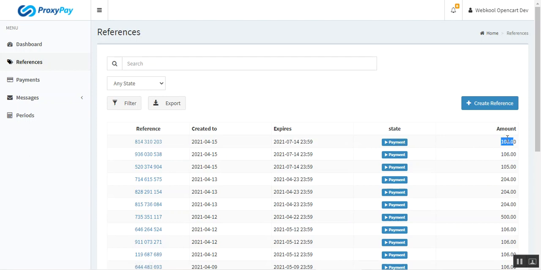Now the admin should have an account at ProxyPay. He has to send a mail to the ProxyPay customer care or to any of the agents there, and then he'll be receiving the keys and the rest of the data, the entity ID, so that he can set up ProxyPay within his OpenCart web store. I'll be showing you that as well in a while from now.